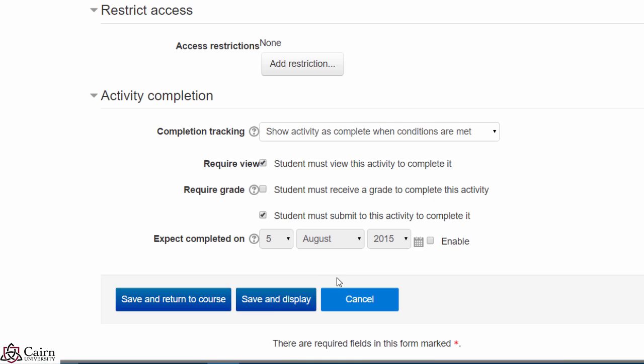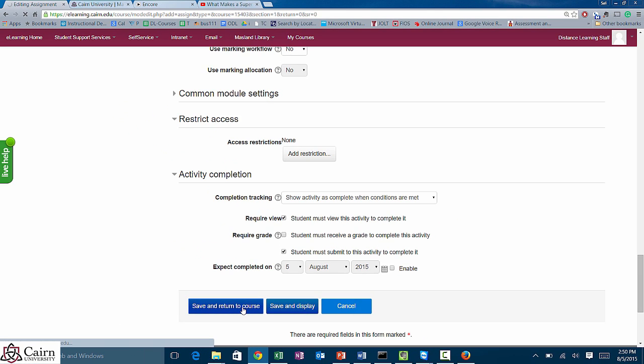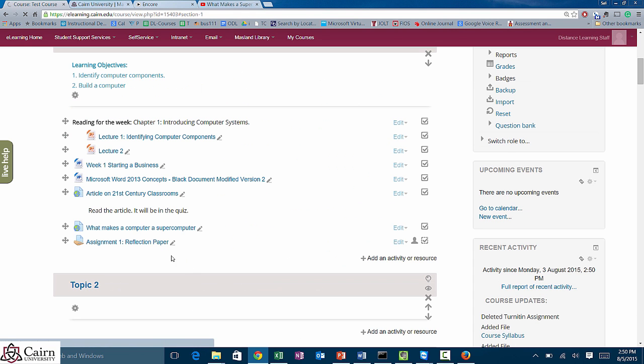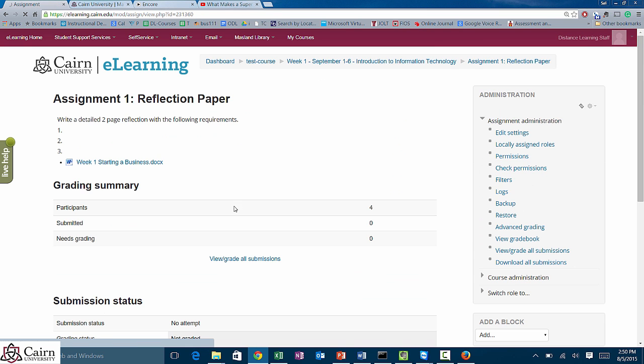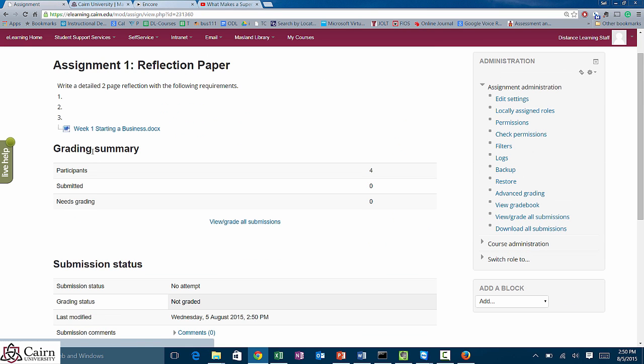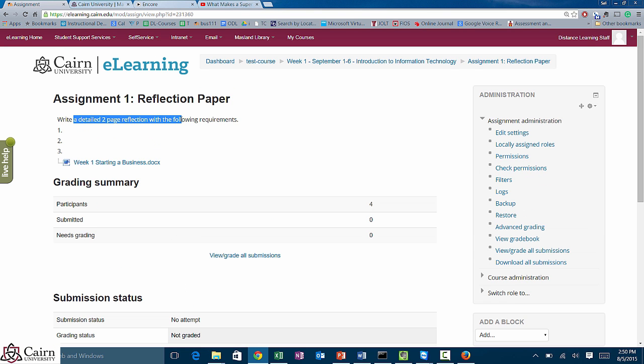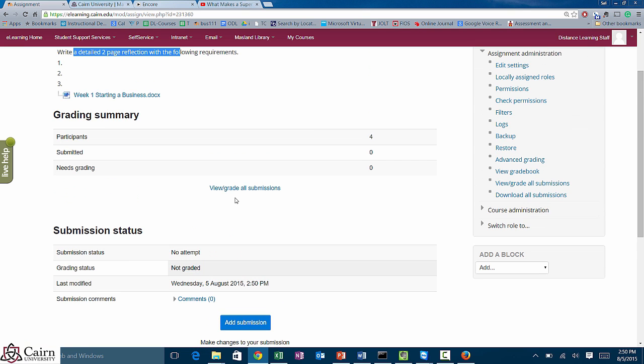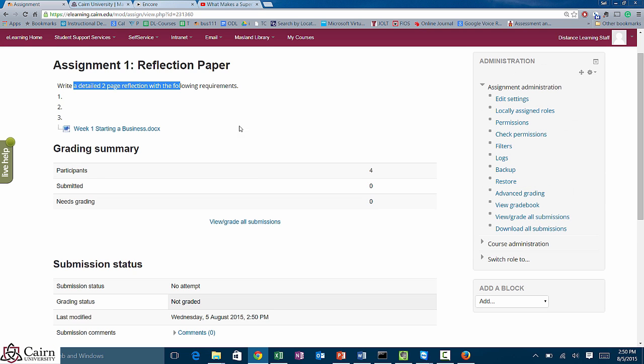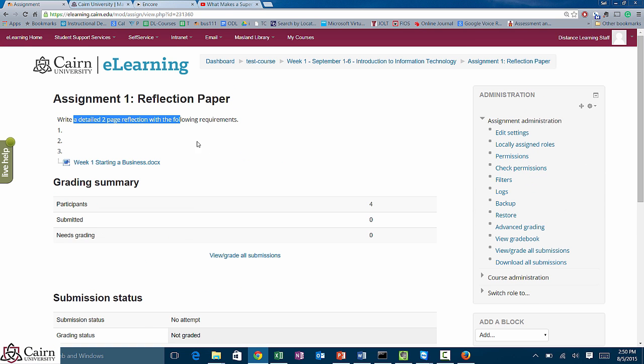Now, if we are all set and done, we click on Save and Return to the course, and that assignment has been created for the students. So the students now can click on it, and they'll see the assignment here. These will be the requirements. There's a file that they have to view for it, and then you'll be able to go and grade this for the students. So that was creating an assignment.